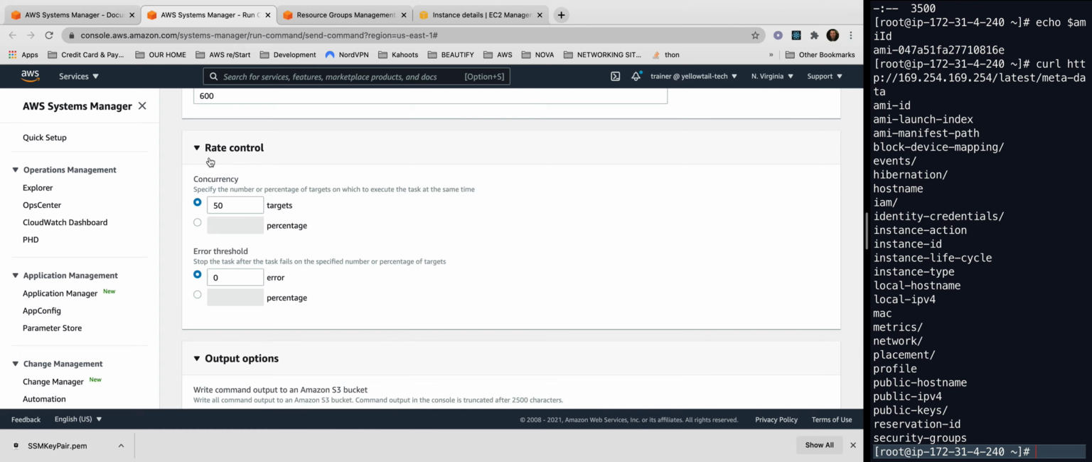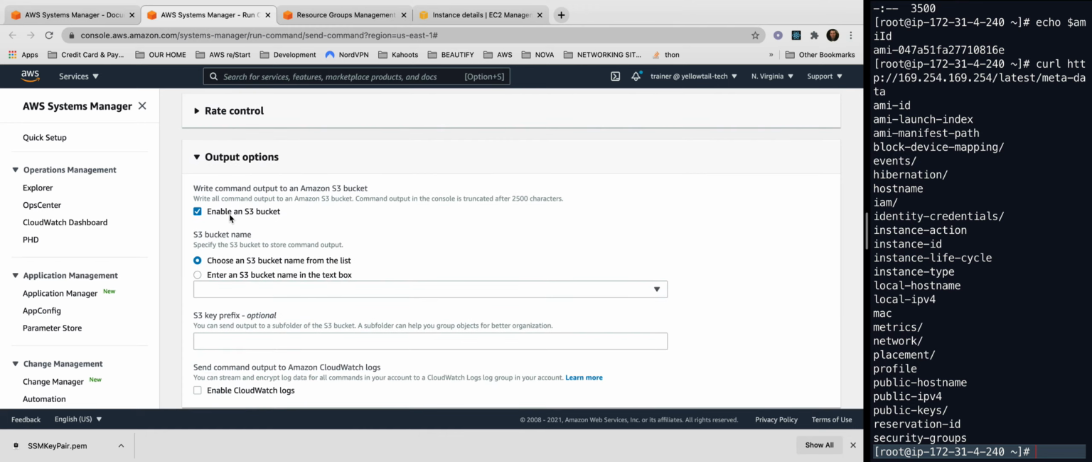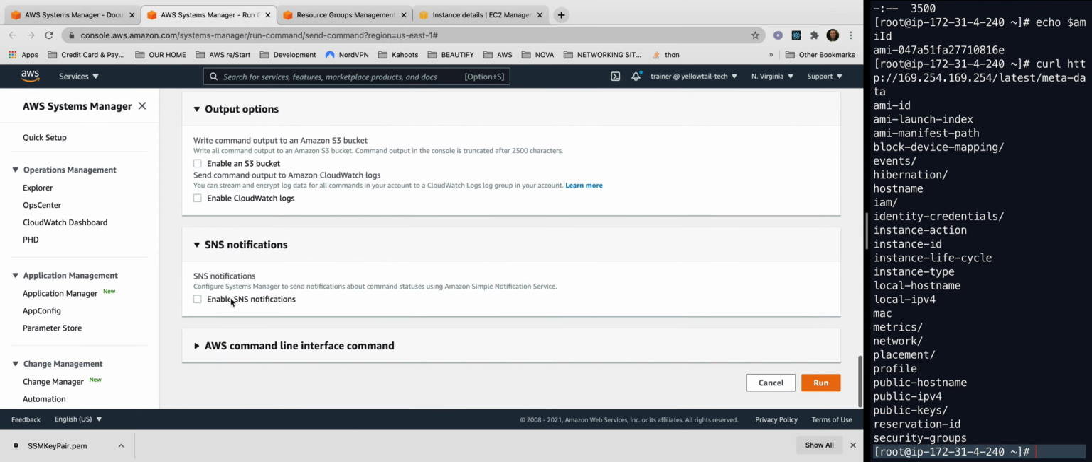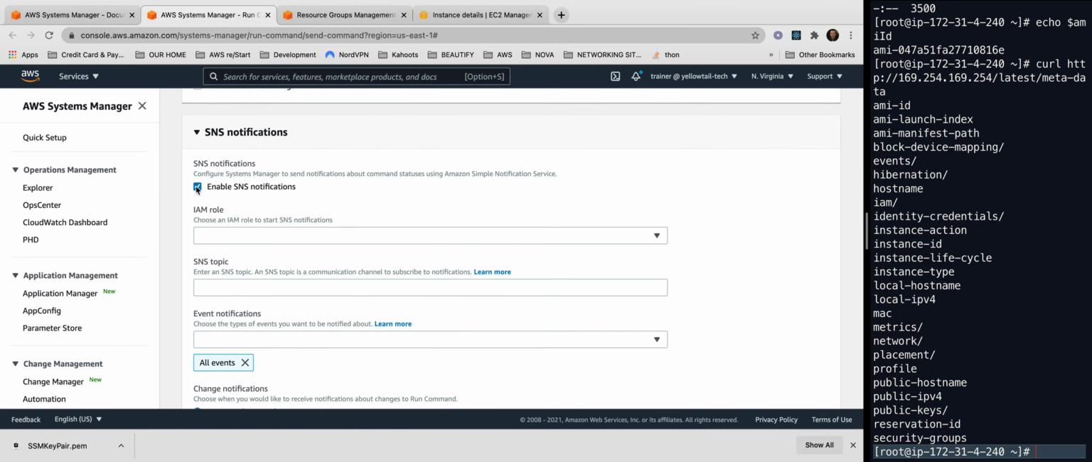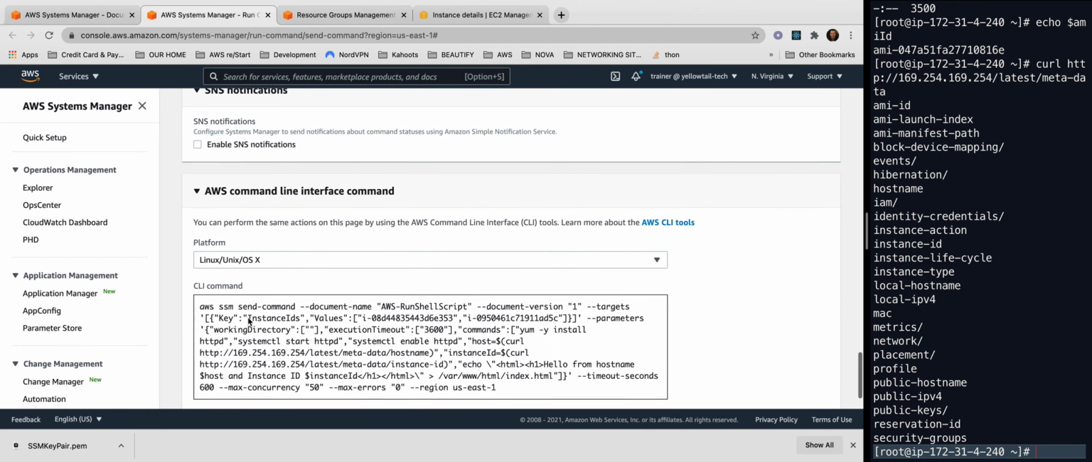Rate control: I can specify the concurrency, the number or percentage of targets on which to execute the task at the same time. 50 targets. In this case, I only have 2. I can enable an S3 bucket. I don't want to do that now. I can have SNS notifications with a role or a topic, all that. I don't need that.